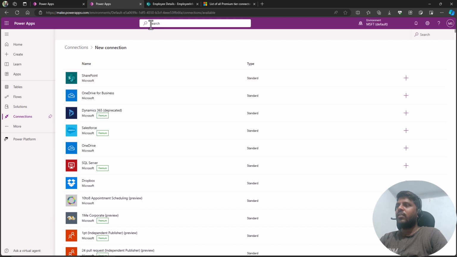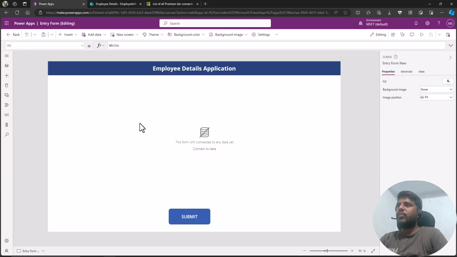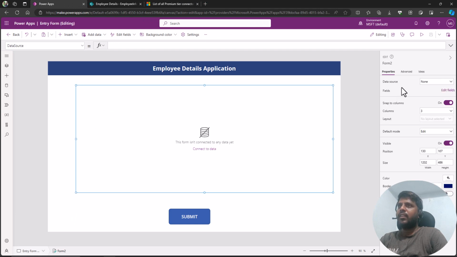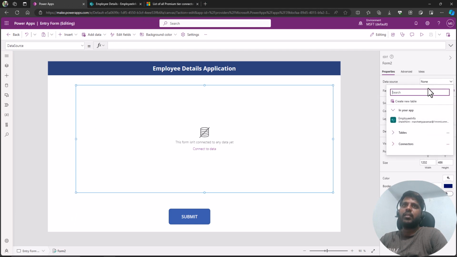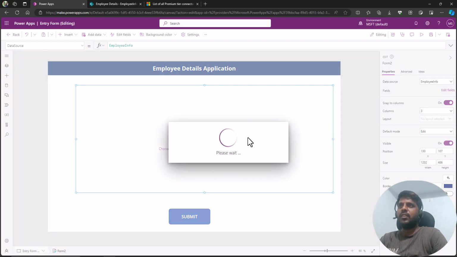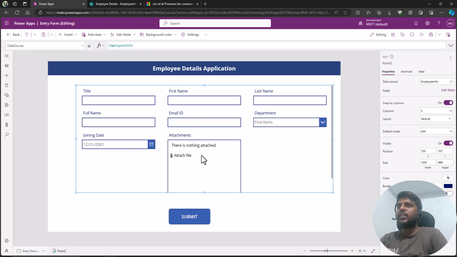Here, if we go to the Power Apps again, in the data source, if I click on the drop down, here we have connected the employee info list. Okay, and we can select the data source as employee info. Even using the formula bar, you could just type employee info. Both would function in a similar way.